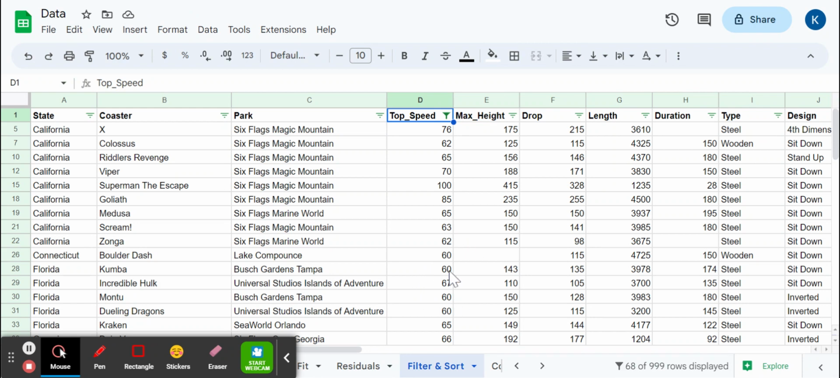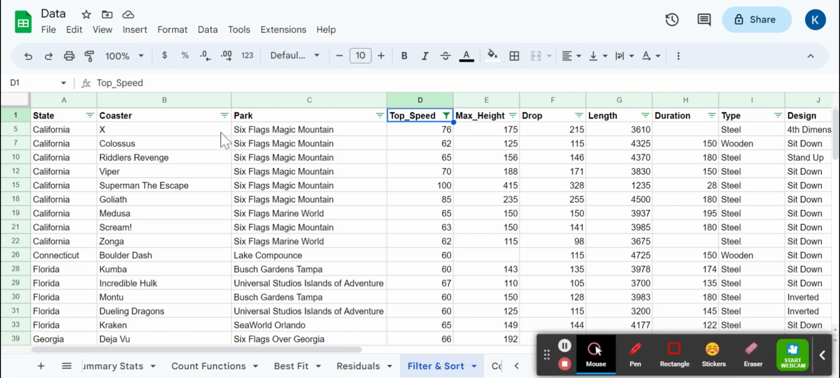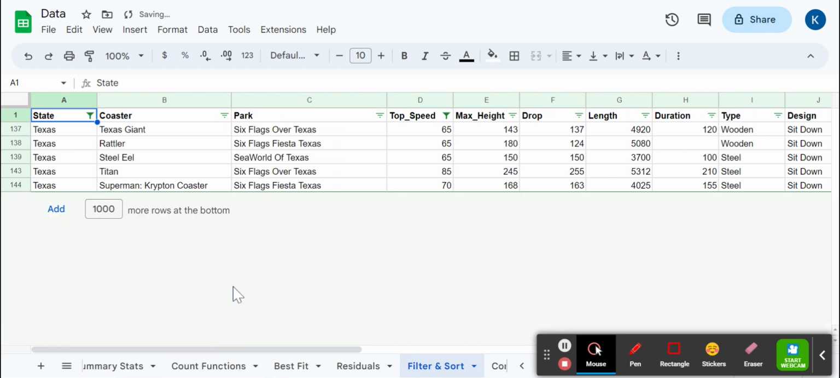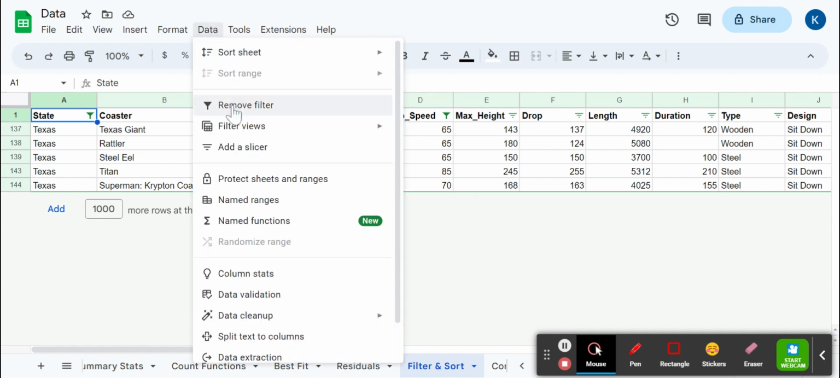Now, the nice thing is that you can apply filters to multiple columns at once. So let's say now, go back to state. Let's say I'm only interested in the ones in Texas. Okay. These are the only coasters in this data set that are both in Texas and have a top speed of at least 60 miles an hour. And you can keep filtering more if you need to. If you want to remove all of the filters, go back to Data and click Remove Filter.